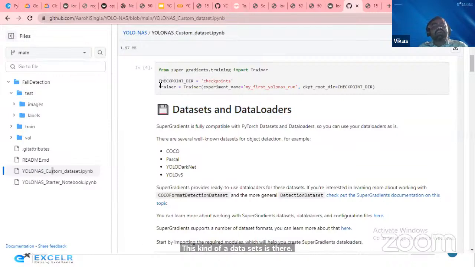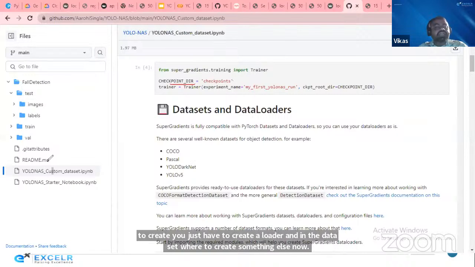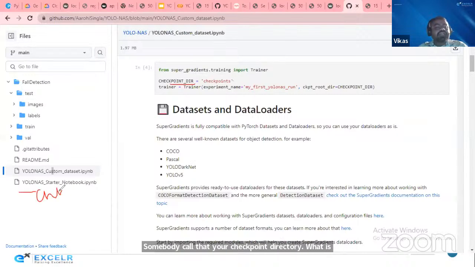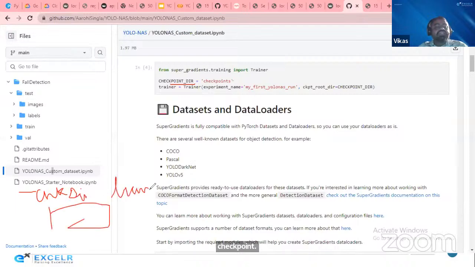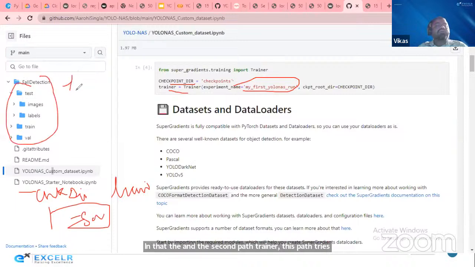And in the dataset, we have to create something called a checkpoint directory. What does this checkpoint directory mean? Here there will be a checkpoint directory, CHK directory. In this directory, guys, whatever the trained model is, that trained model will be saved in that directory. And the second path, trainer, talks about the directory where you have stored all your images and labels, guys. So these 2 directories you have to create. This is what we're trying to create first.